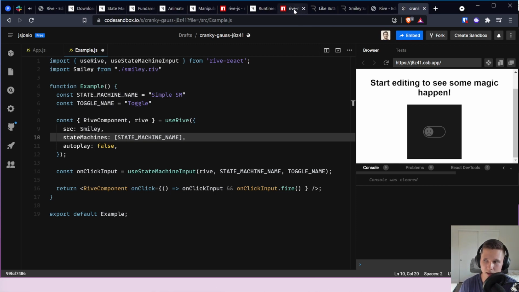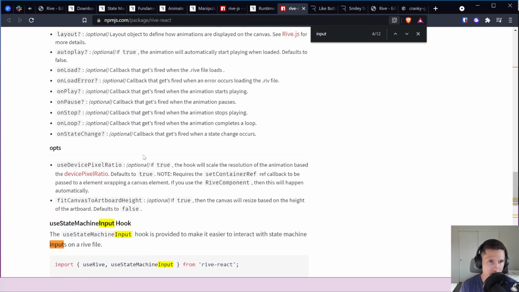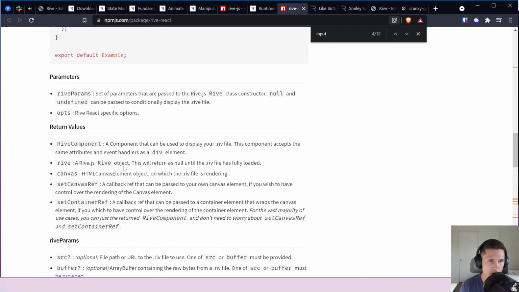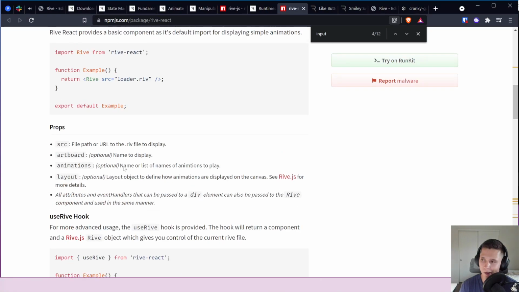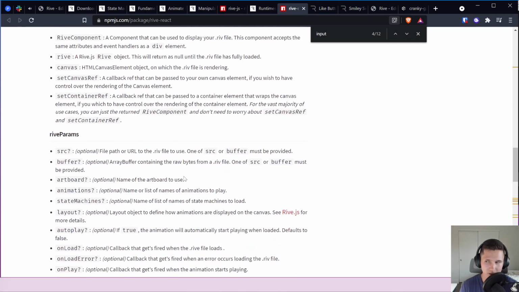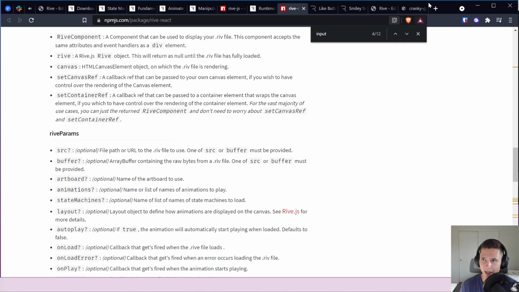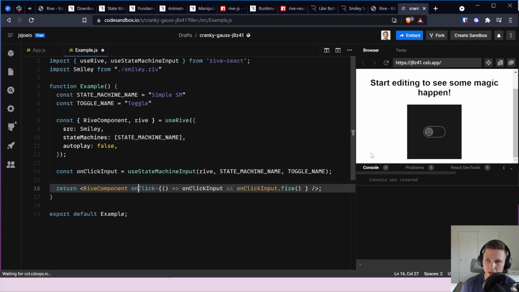Let's go back to the docs. What could I be doing wrong? If anyone sees it, shout it out. You don't think it's active or playing? Right. I guess my thinking was, with this on click, shouldn't it just play when I click it?